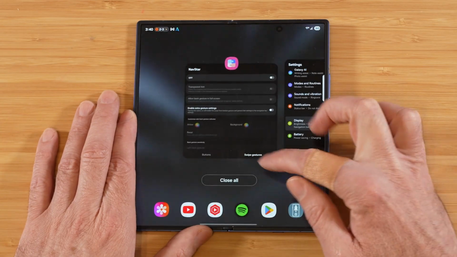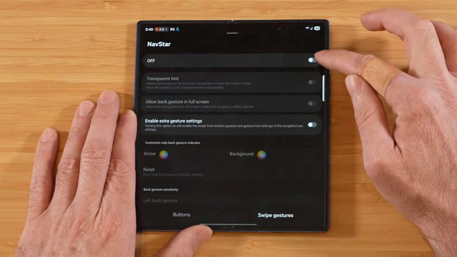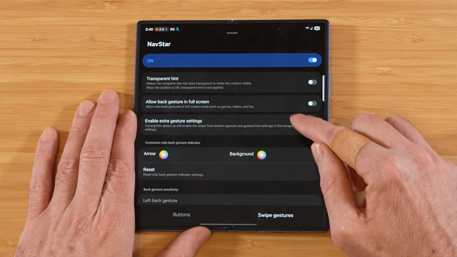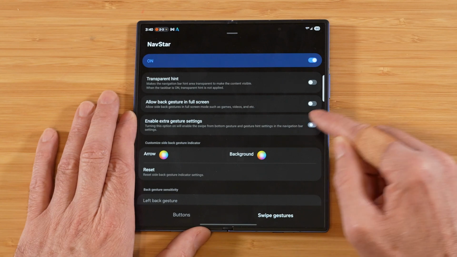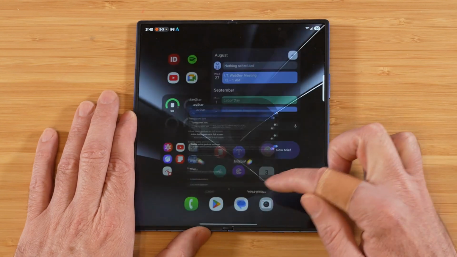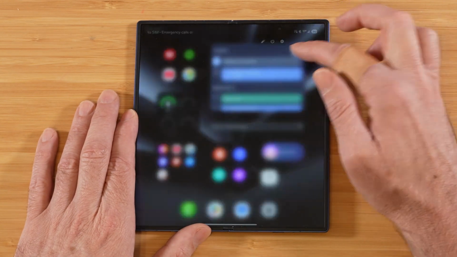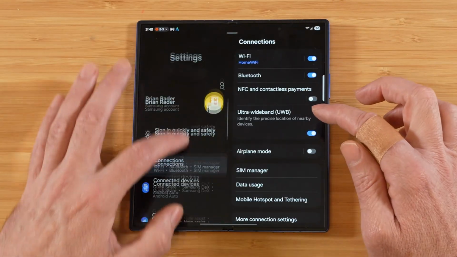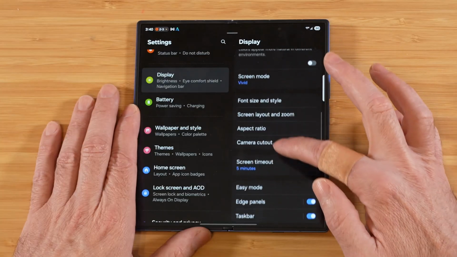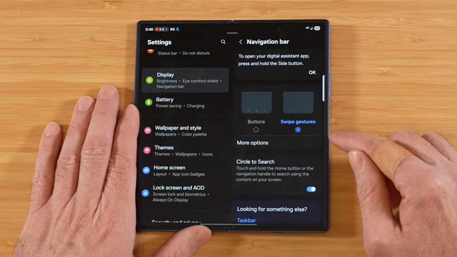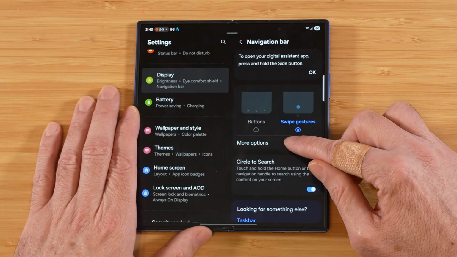So now we're going to go back to Samsung's GoodLock. We're going to turn on NavStar. And the third option down, enable extra gesture settings. Let's go ahead and turn that on. And we'll go ahead and minimize out of here. And we'll go back to our settings. And I'm going to go back into them fresh. Display. We'll go back to navigation bar. All right. Now we're at swipe gestures, more options.